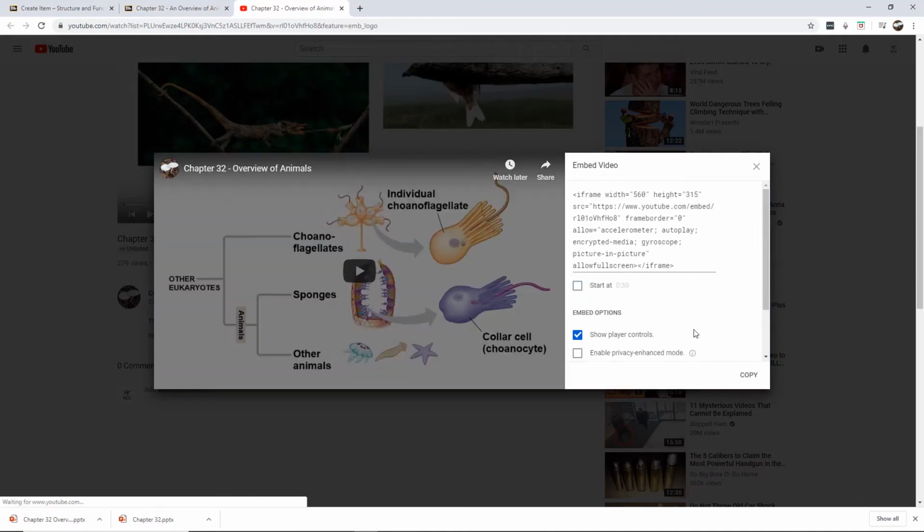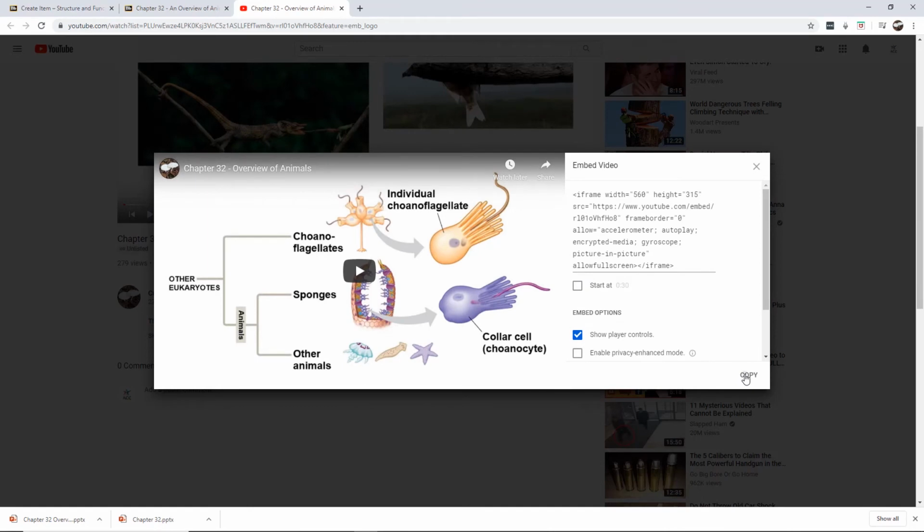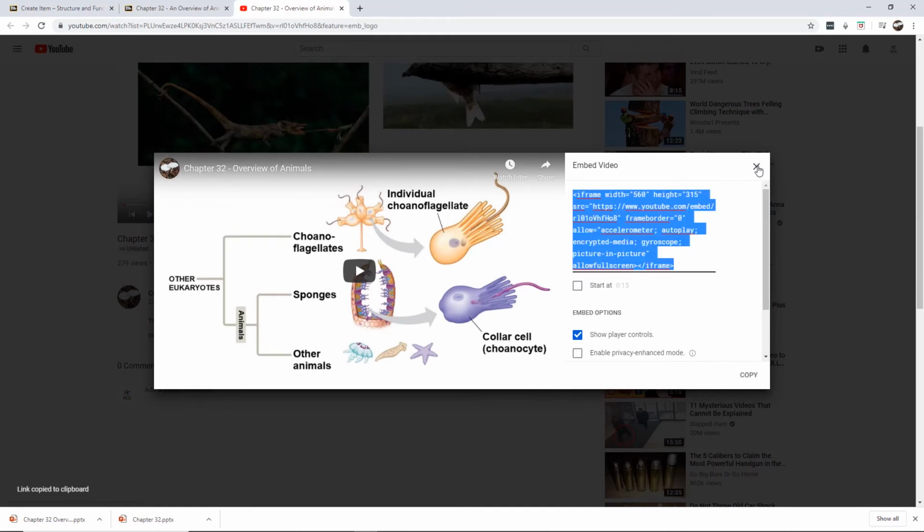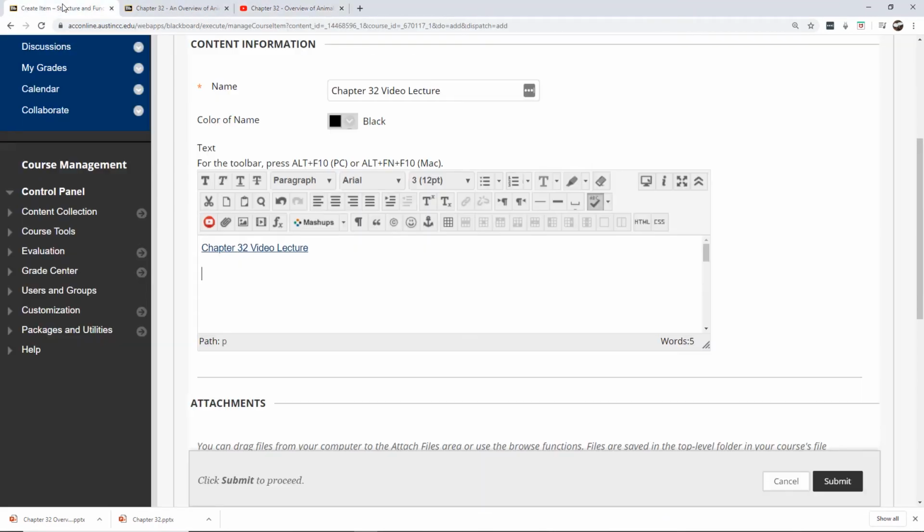Now, I'm not going to do that in this case. I'm going to copy this embedded information. I'm going to go back to this. Now again, remember, because I'm using an embedded code, I can't just insert it into the text box here.